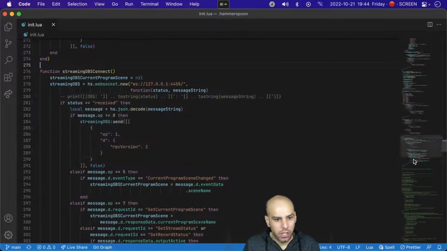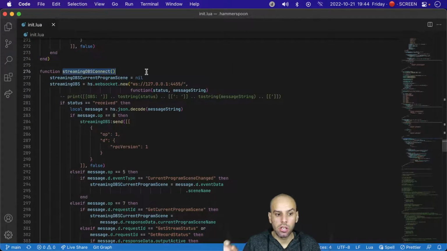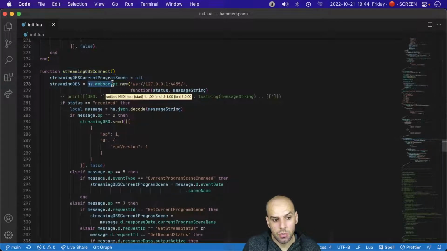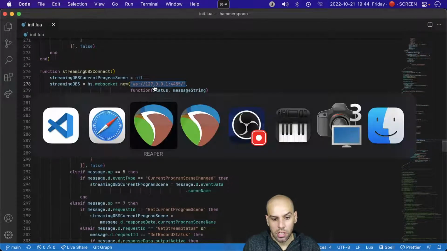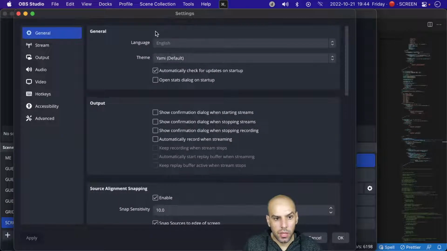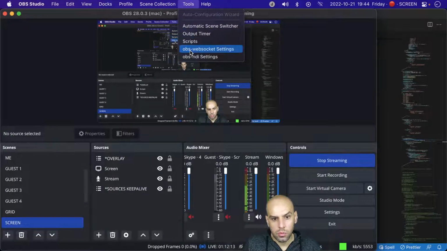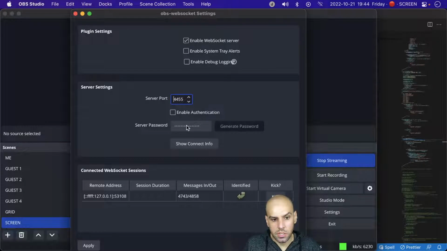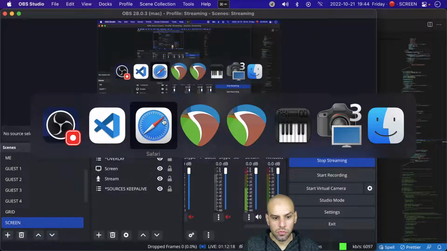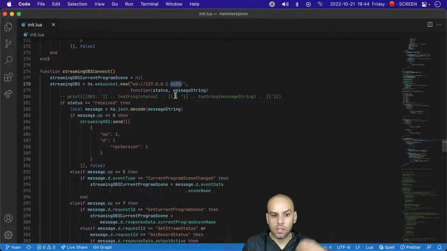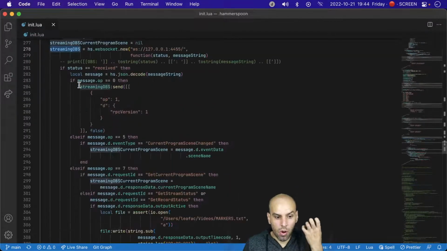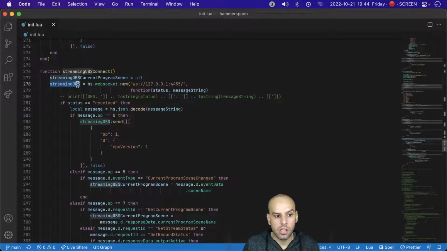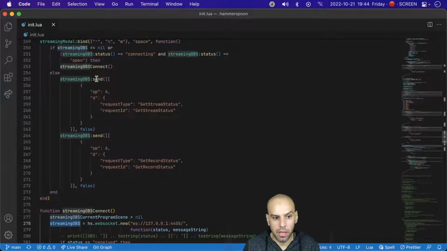Next, this is how you establish an OBS WebSocket connection. First, you use the Hammerspoon WebSocket facility. This is the address that you configured in OBS WebSocket Settings. This is the server port, 4455. That's the default. And then you create this object that is the connection. This is the object that we have called methods on before.